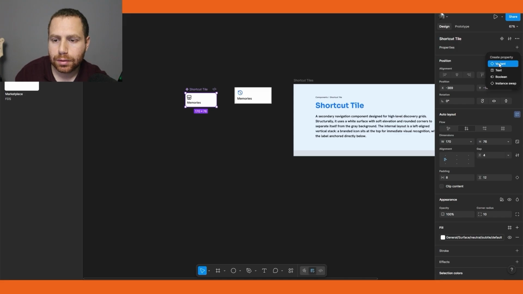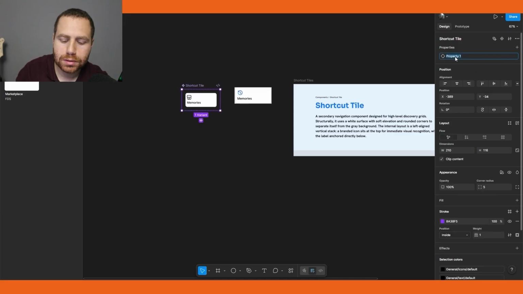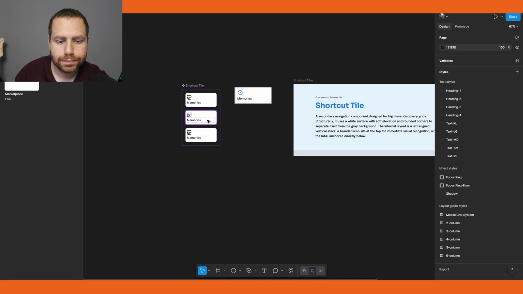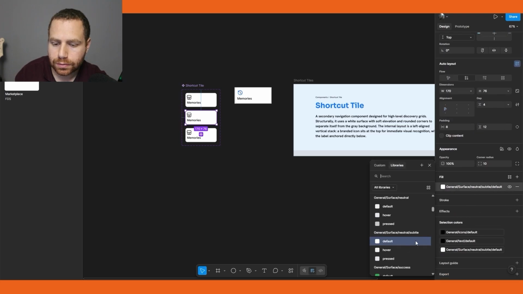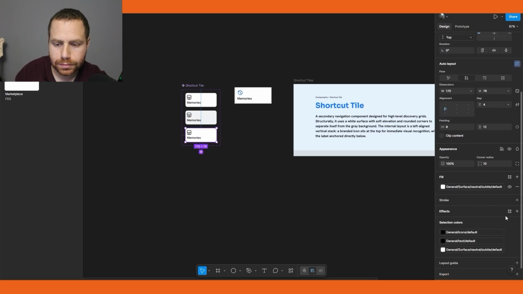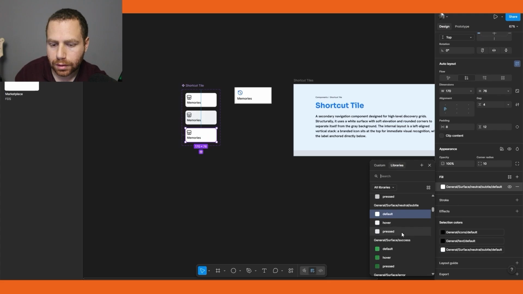Let's add properties. One is going to be our default. These are our states. We're going to add 3 of these. This is going to be our hover. This is going to be our pressed. This is going to be our default. And the color here is going to change from the default to hover, and here from hover to pressed.